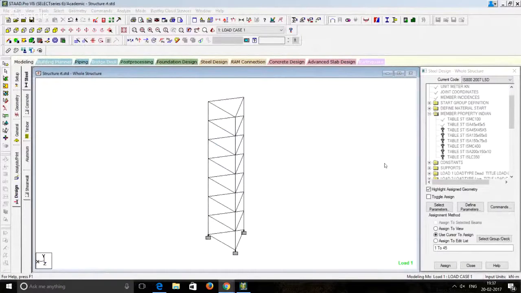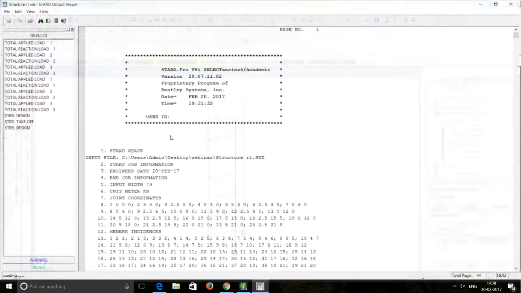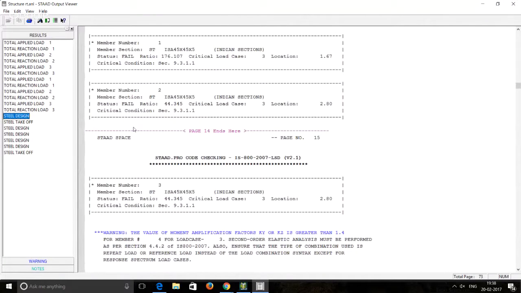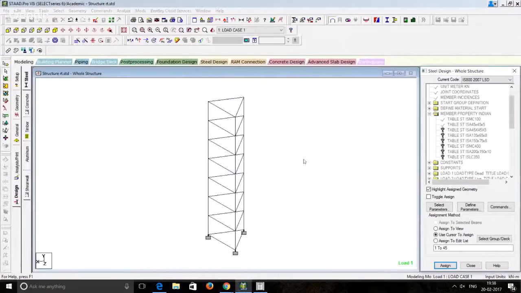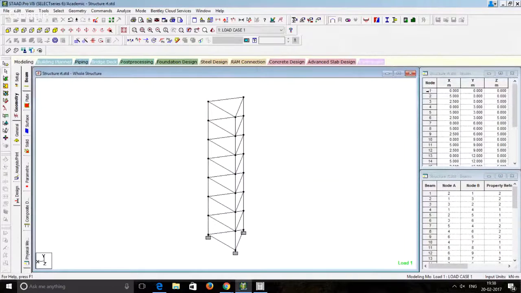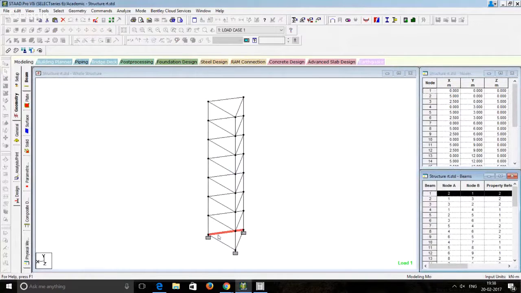So in the third section, you realize that your structure is failing at some members. STAAD has given the optimum section for those particular members. So what you need to do from here onwards is, suppose I go to the output file again, for steel design. You could see here, member number one. You assigned the initial section as 45 by 45 by 5 and it's failing. What STAAD suggested is the section 135 by 65 by 8. So what you need to do is go again to your member, beam 1, here is your beam 1.